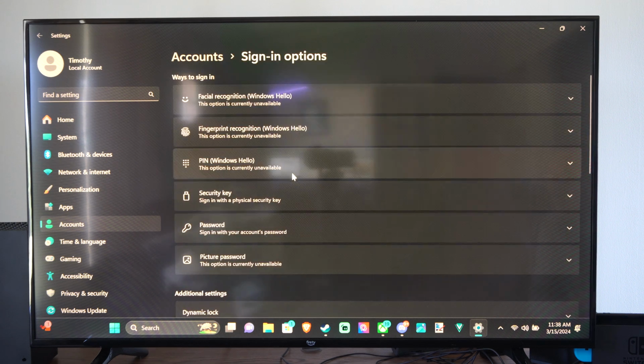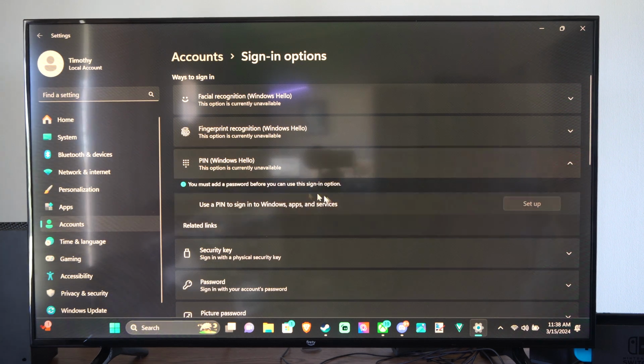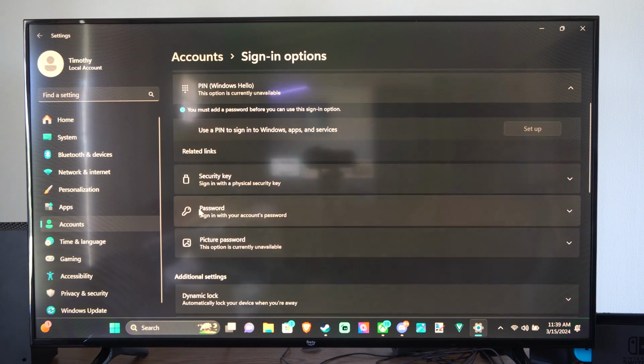Then to add a PIN or any other security feature, we first need to add a password to our account. So if I go to PIN, it won't let me do a PIN quite yet. Use a PIN to sign in, okay? You must add a password before you can use this sign-in feature. So let's go down to password. Or it says picture password. This option is currently unavailable.